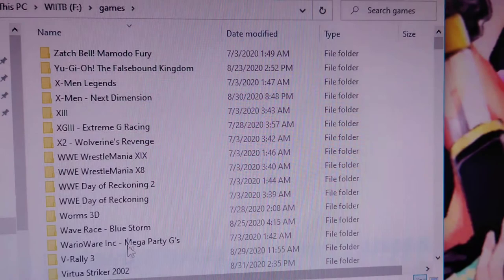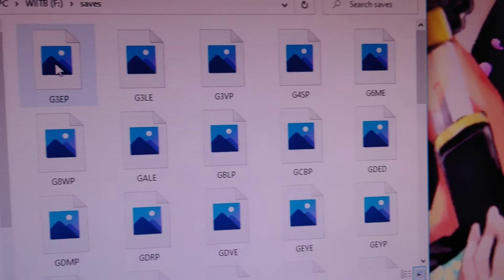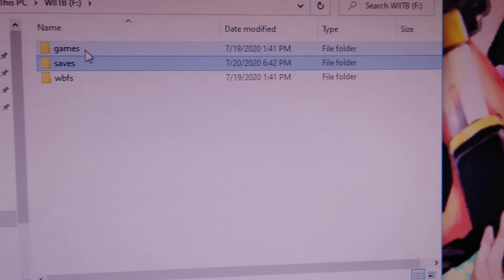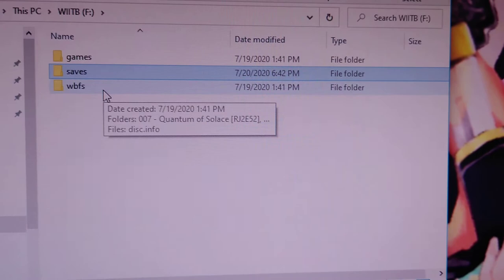The saves folder, the Wii's gonna make it by itself. It's basically just gonna be all the save files for the GameCube games. Remember, all the Wii games, they save like a regular disc. They save on the memory of the Wii, on the little blocks.